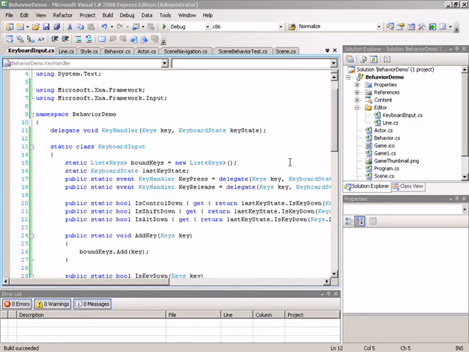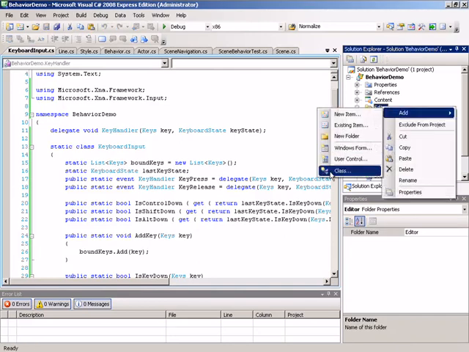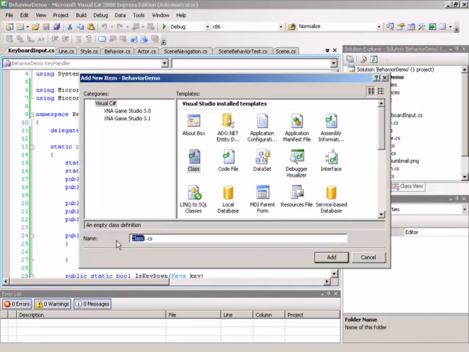To get things started, we're going to jump back up to our editor folder and add a new class. The class is going to be called MouseInput. And let me correct the spelling on mouse before I create it. There we go.